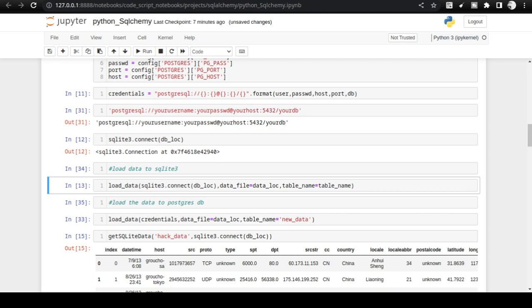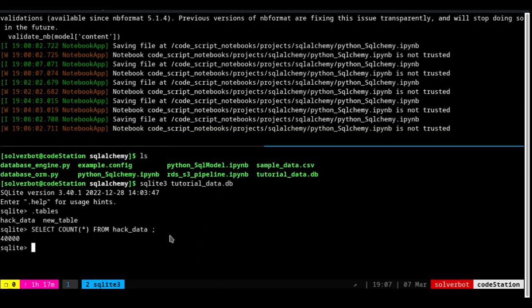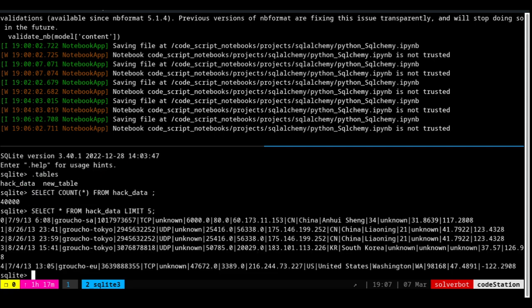Okay, and let us go back to the terminal, and if I do a select * from hack_data limit 5, you'll see that it has already written everything. Okay, so there is an index, and all the data is written here.